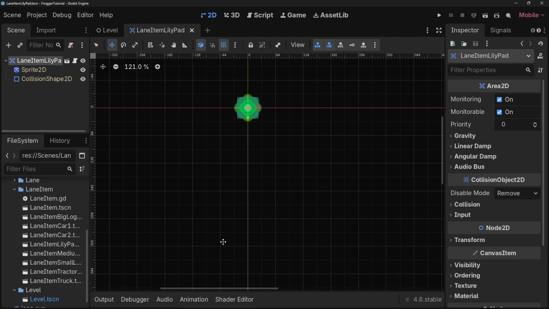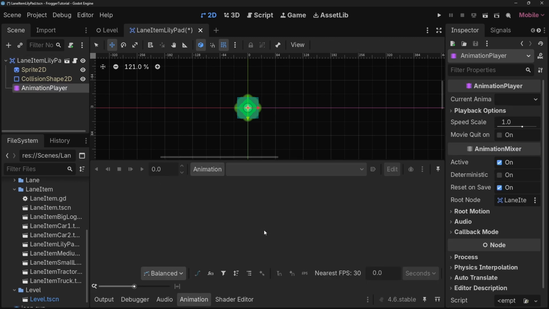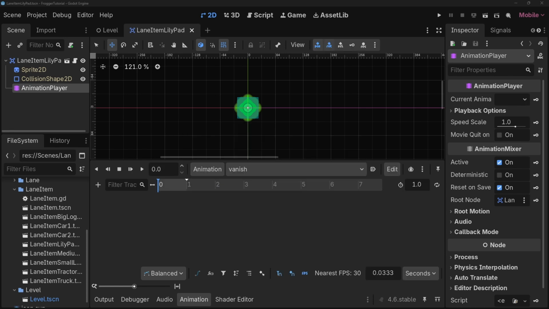So I'm going to select the root node. Down the bottom, open up the animation window, click Add Animation Player. So it adds in the animation player. Click the animation button, New, and type Vanish for Vanish Animation. Then let's adjust the length of this by putting 1.5 into the box on the right hand side here. And then I'm going to click this little button down the bottom here just to fit to panel, so it fits across here.